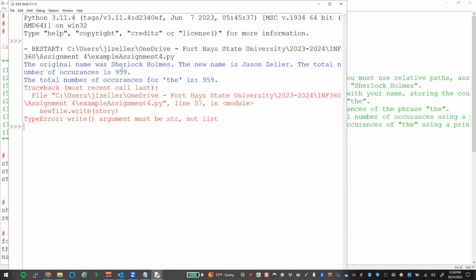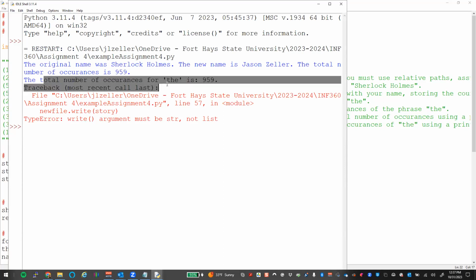So we got an error and we got some other numbers up above. We have the total number of occurrences is 959 for Sherlock Holmes and Jason Zeller. That doesn't sound right. What's the number supposed to be? 407. So this one should be 5, right? We're a little off there. And the total number of occurrences for the is 959. Something's not adding up, right?